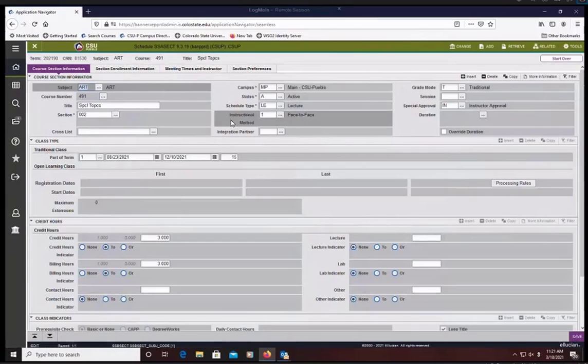Now, it's important to note that if you are changing the instructional method when there are registered students, you will not be able to change that at all until the students are dropped from the course. So students must be dropped from the course first, and then the departments would make the change to the instructional method, that modality change, and then the students would need to register back into the course. And of course, the departments would also let them know of that change as well. So keep that in mind too.